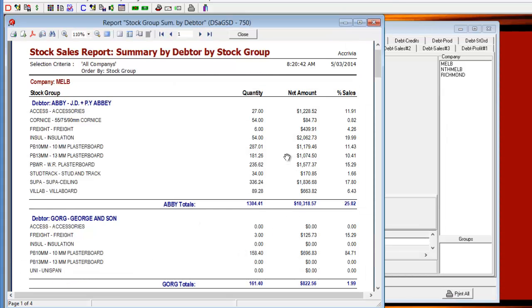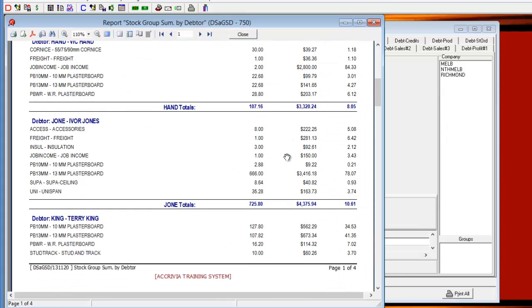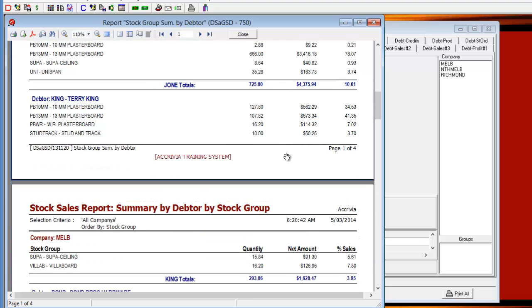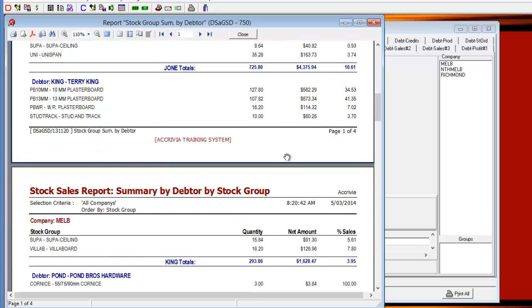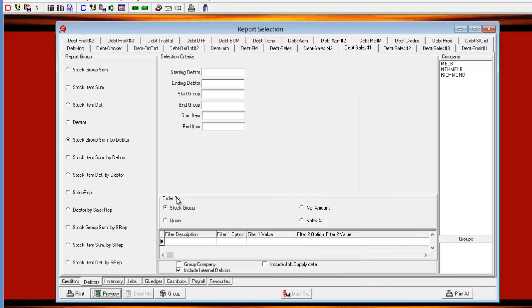My recommendation would be to run all of these reports after you've been trading for a little while and just familiarise yourself with what is available, perhaps even turn off the ones that you could never see yourself using so you get rid of the clutter.